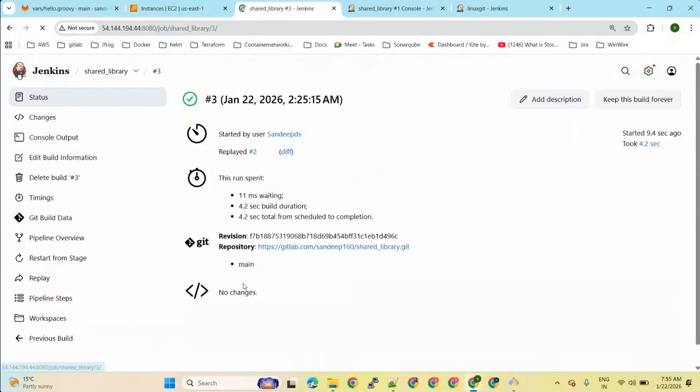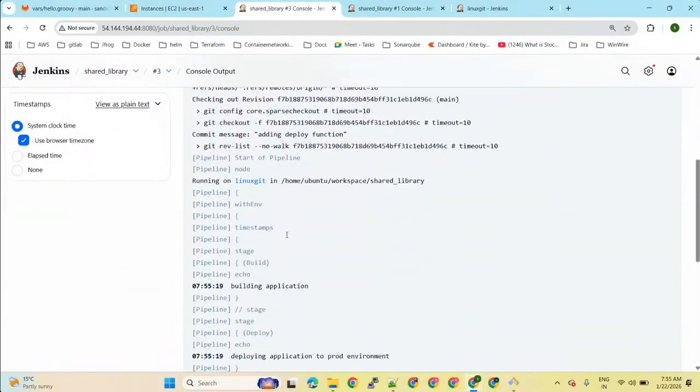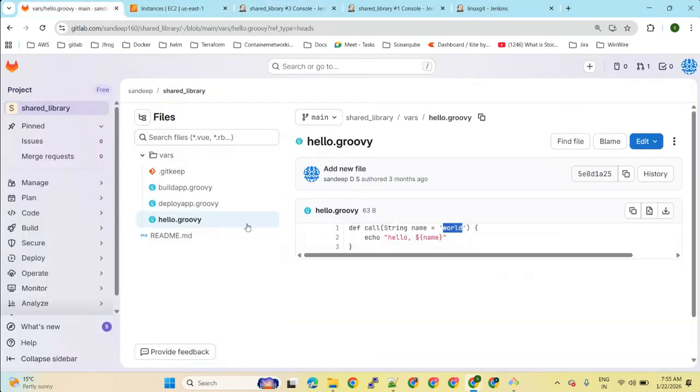I think now it has succeeded. No need to pass a string. Okay, I think there was an issue with defining the string, right? Now we are able to print this. We can override sometimes. Suppose you are not able to print this with a different name or a different environment, we can override the library as well.